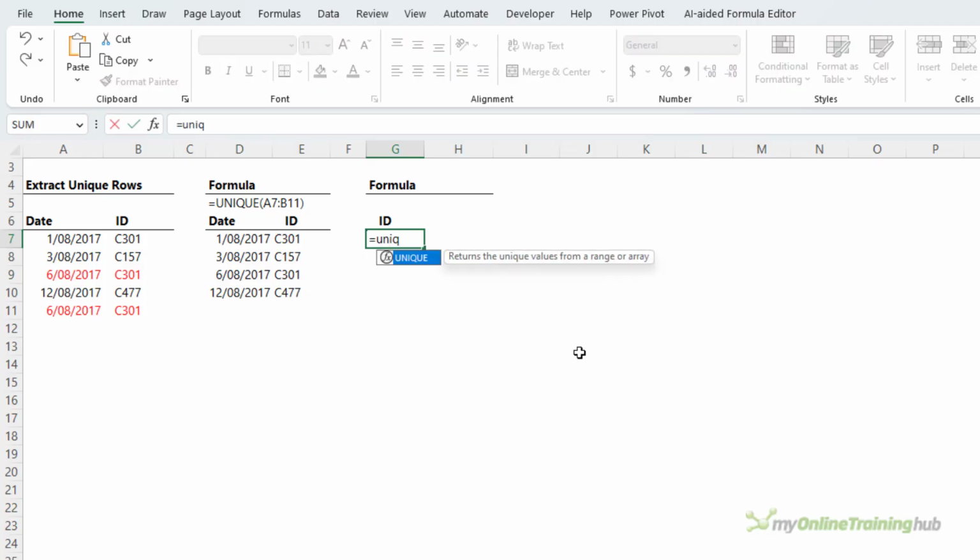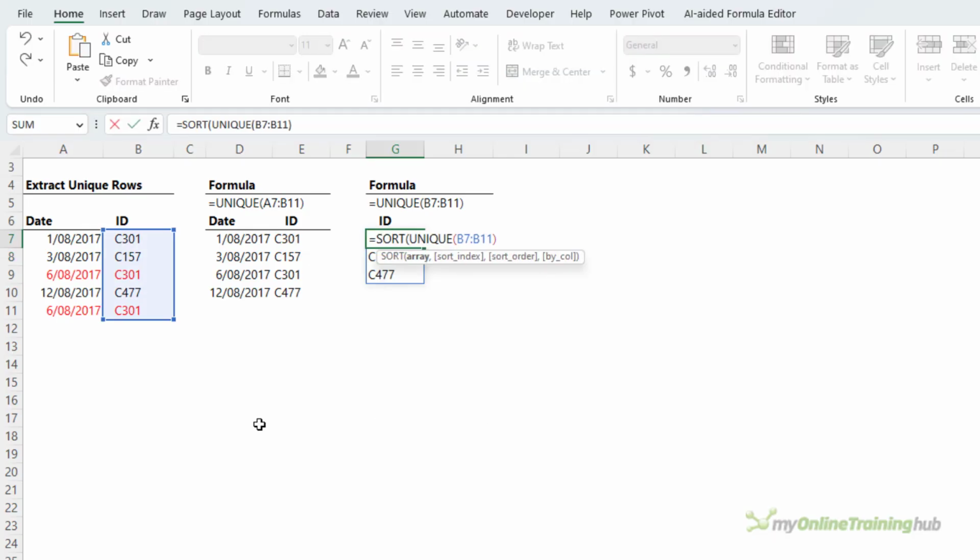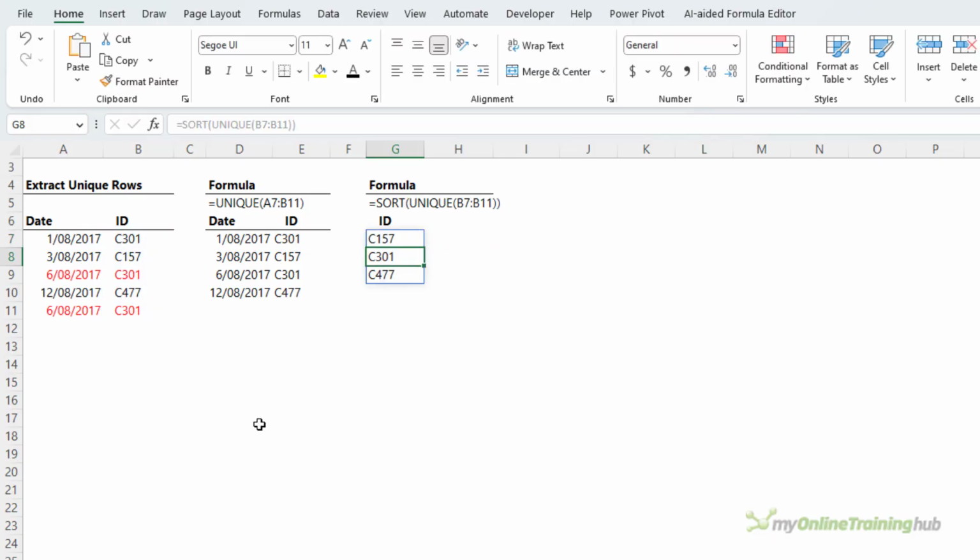It also works with single columns, so we can return a unique list of the IDs. And for bonus points, we can wrap it in the SORT function and have them sorted.